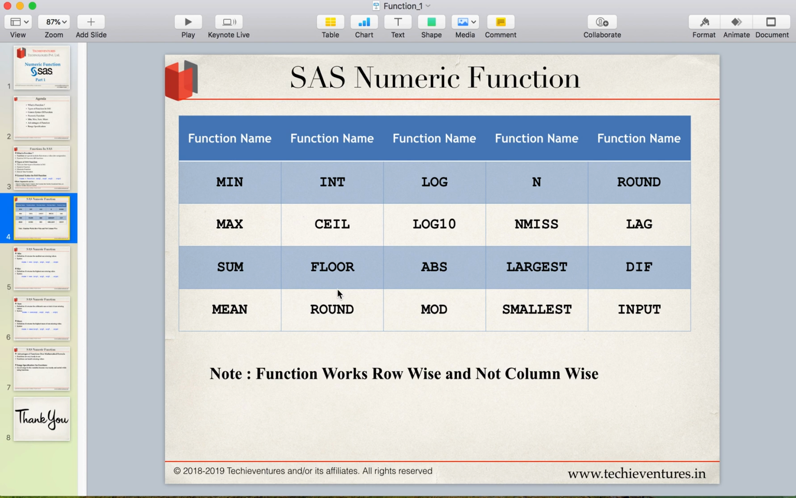Now one of the very important things for you to remember is that functions work row wise. They don't work column wise. Again, I'm saying functions work row wise and not column wise. What do we mean by this? Let us see.